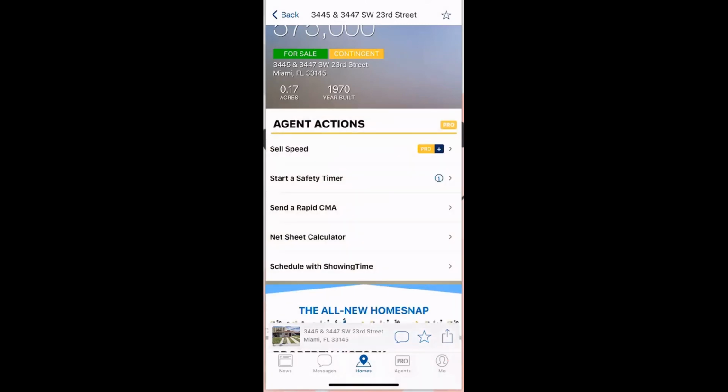Okay, there we go. Also, I just want to point out this one is on ShowingTime. You can schedule showings through Homesnap for ShowingTime. And remember, that depends on the listing agent and whether or not they've set up their listing on ShowingTime.